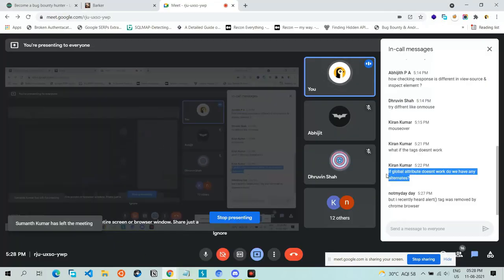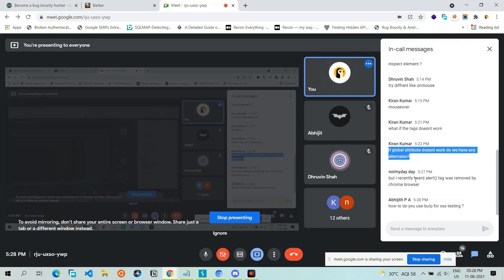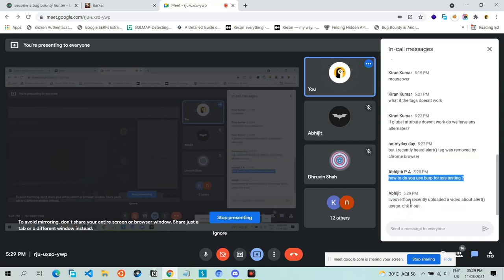Okay, if global attribute doesn't work, do we have any alternative? You need to find it out. I also got to know about this recently, so I'm not well aware about that. But if the global attribute has been filtered out by the WAF, you can use other ones. I simply test manually, actually. Yeah, I will check it out.